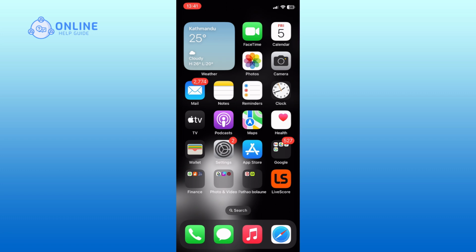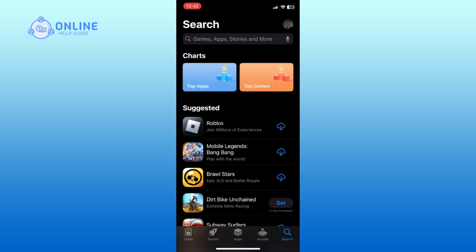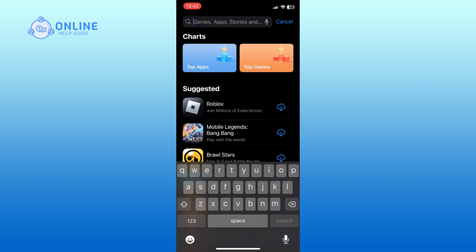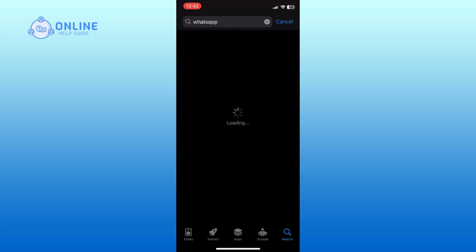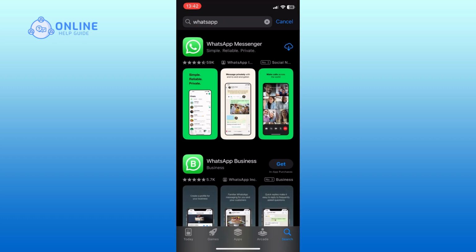First, open the App Store. Tap the search icon at the bottom right corner of your screen. In the search bar at the top, type WhatsApp and hit the search button. In the search results, you should see WhatsApp listed, usually at the top. Tap on it to open its details page.